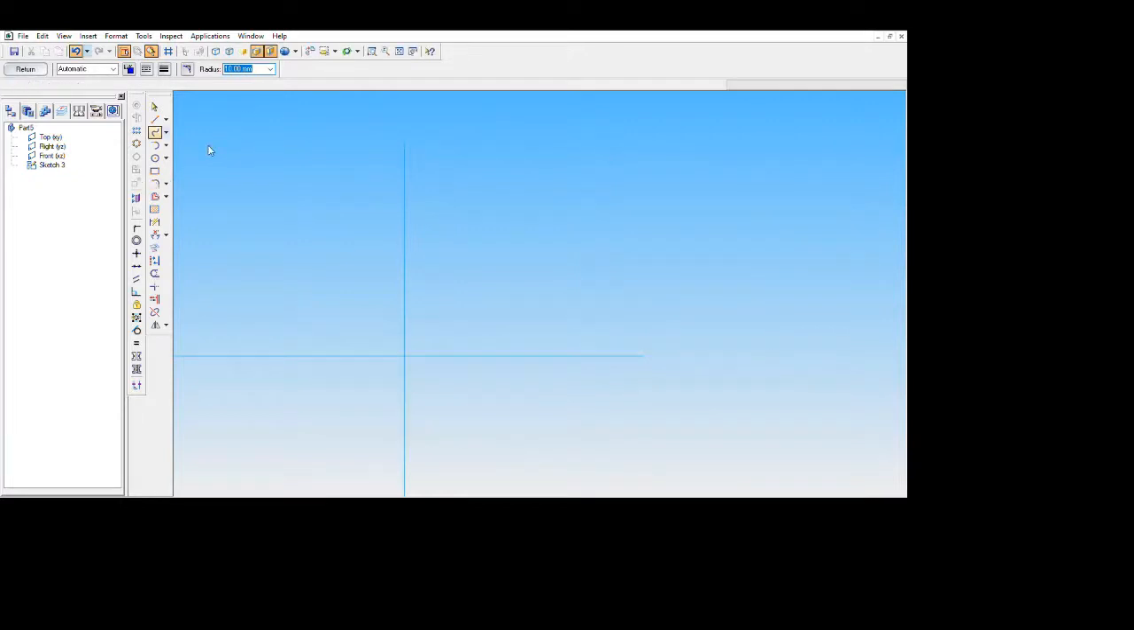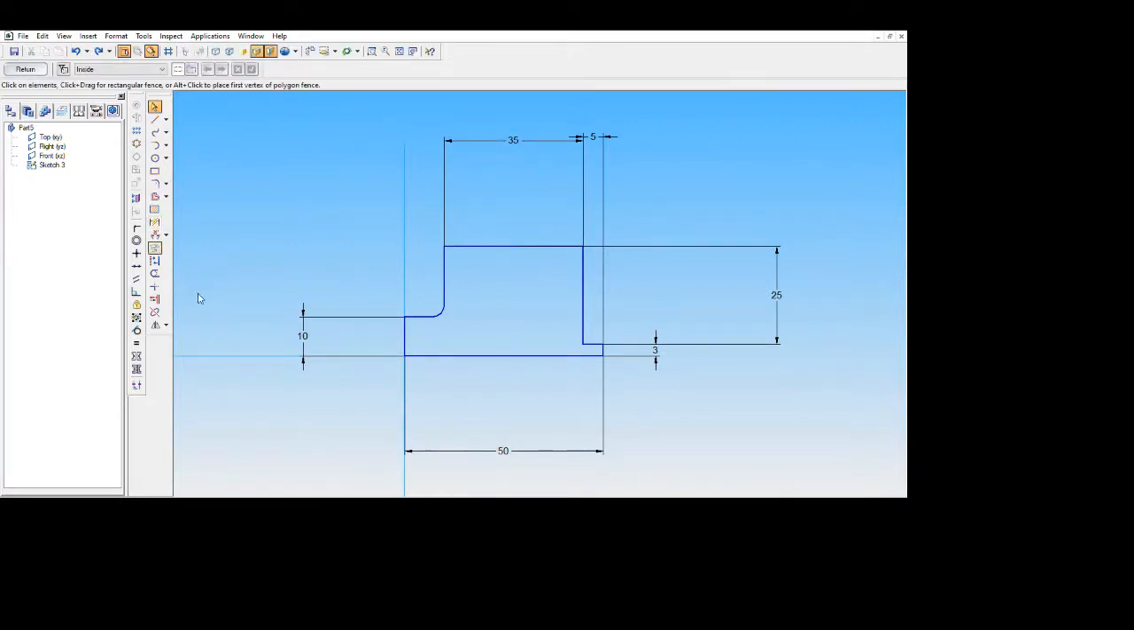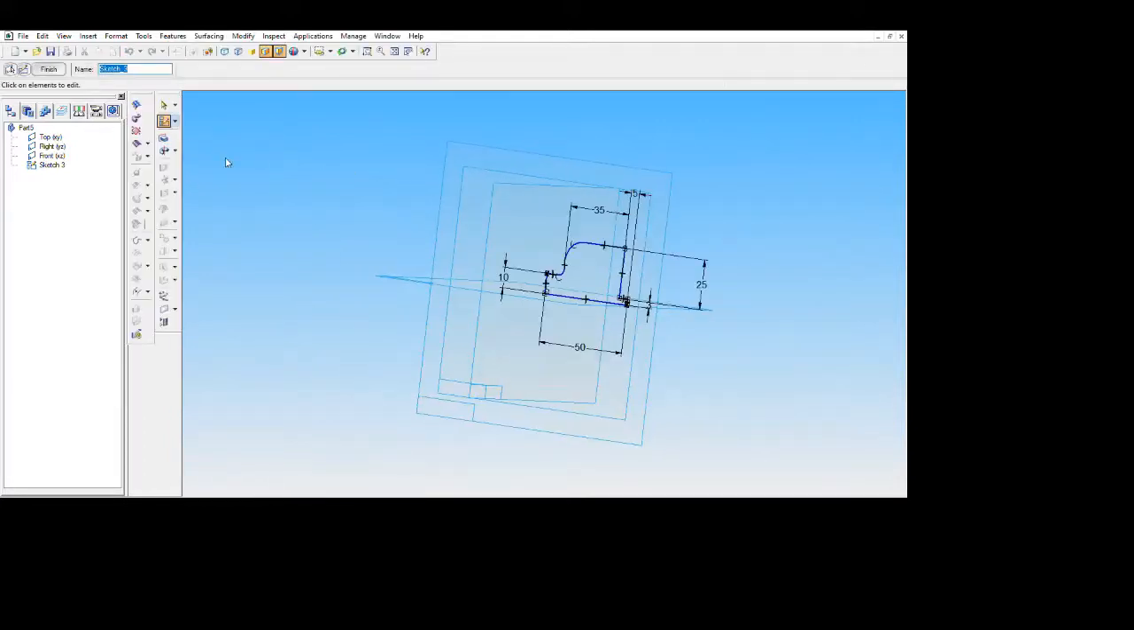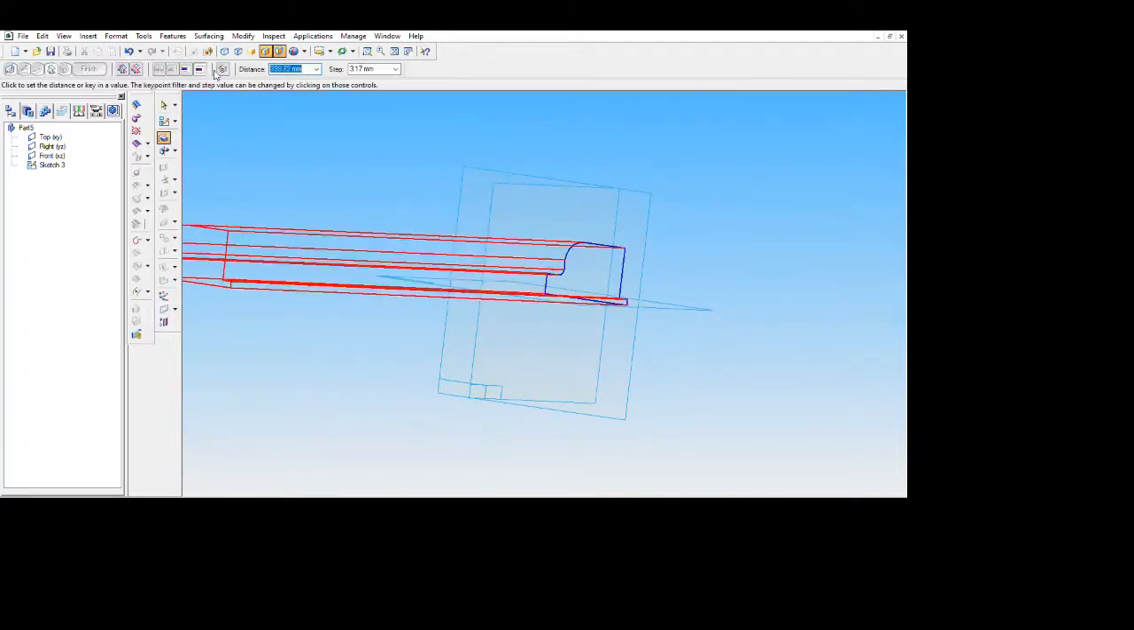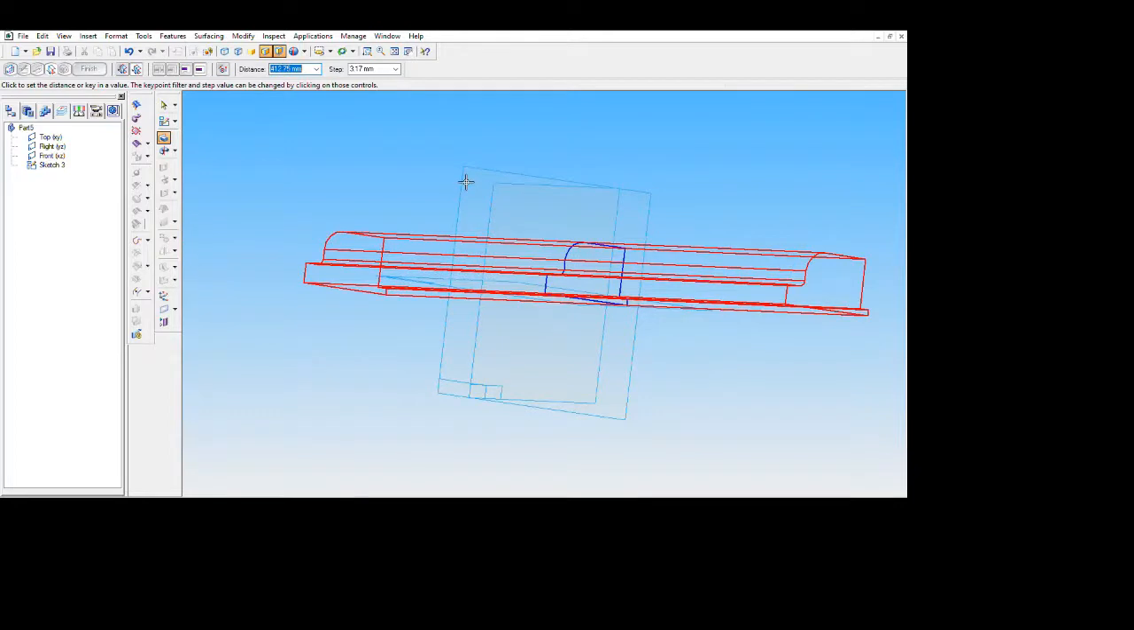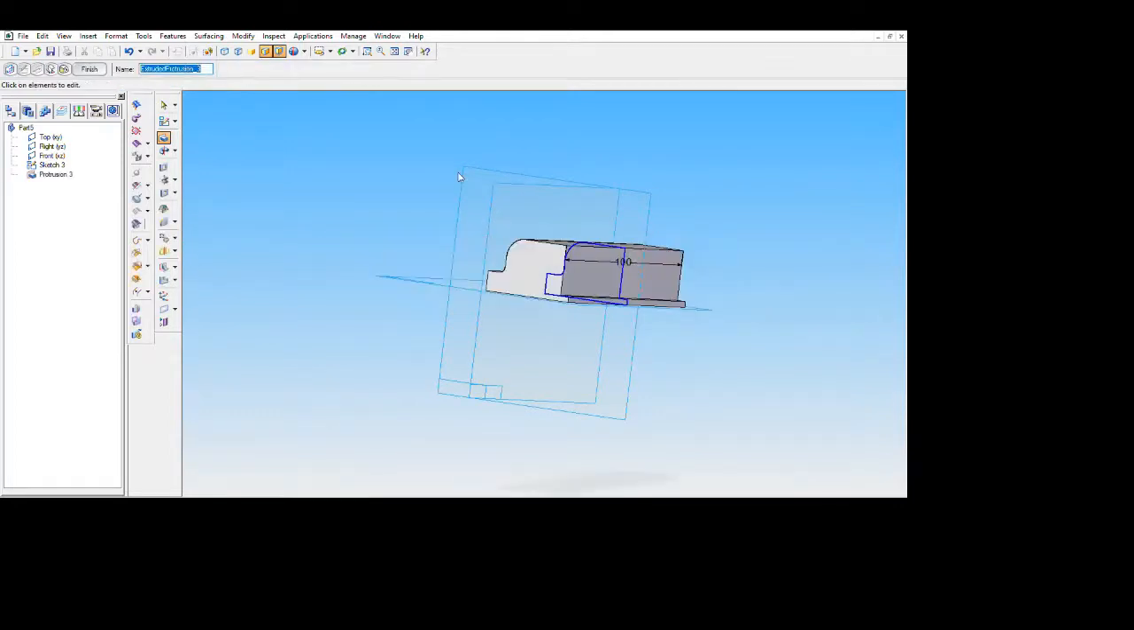Sorry, select fillet option, give a radius as 10, select this and this as 10. Now this part is ready. Go to return, select protrusion, select the sketch, click on green tick, select the symmetric extent, give a distance of 100. Now hide the sketch. The part is ready.